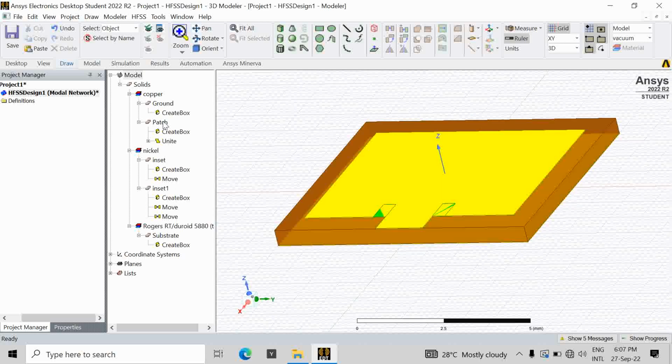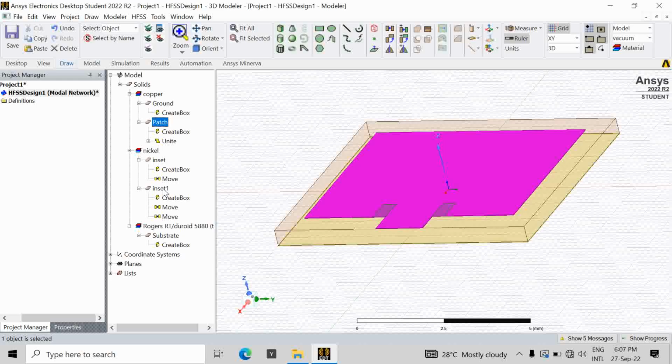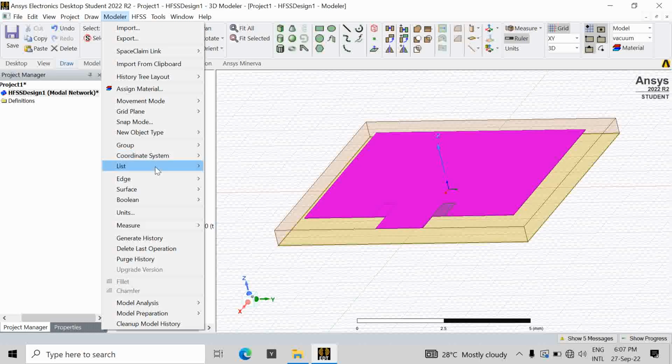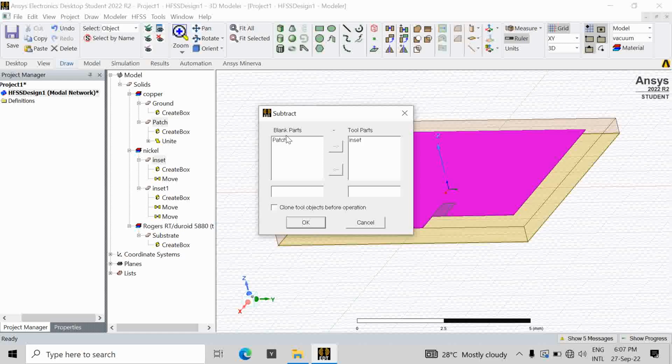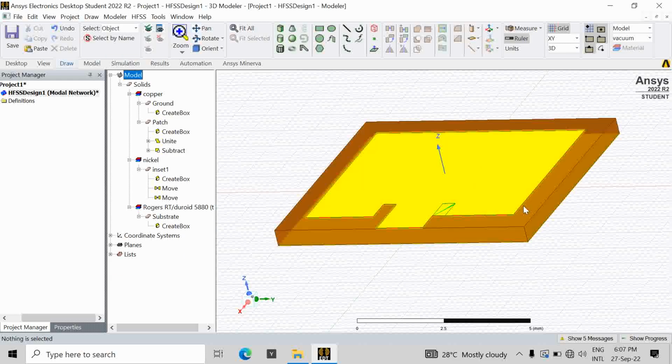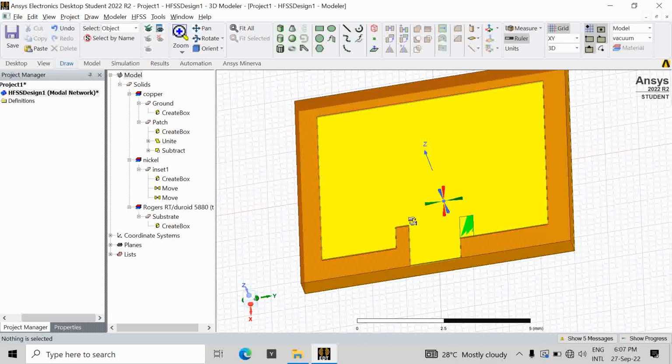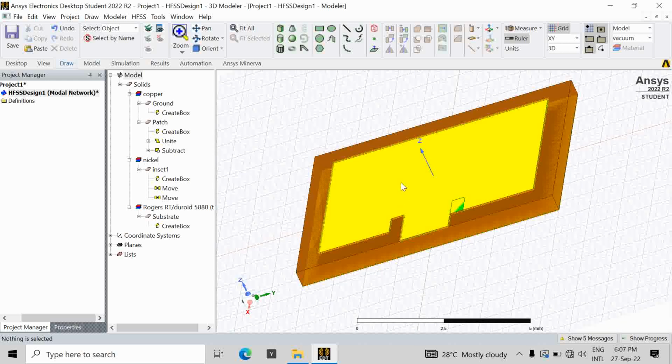Now what we'll do is select the patch, and select the insert also. We'll go to the modeler, boolean and subtract. In this case you should remember about blank parts and tool parts: what should be subtracted has to be in the tool parts, and the part from which the element needs to be subtracted has to be kept in the blank parts. I'll click on OK. As you can see, one thing has been removed, or you can say etched.